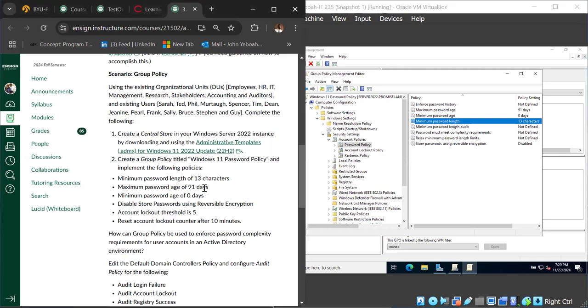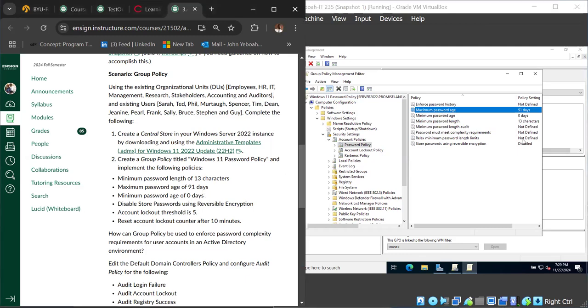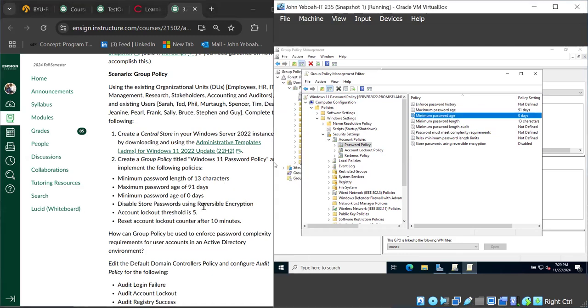The maximum password age of 91 days. You can see the maximum password age 91 days. The minimum password age of 0 days. I have it here, minimum password age. And I'll disable password using reversible encryption. You can see it here disabled.